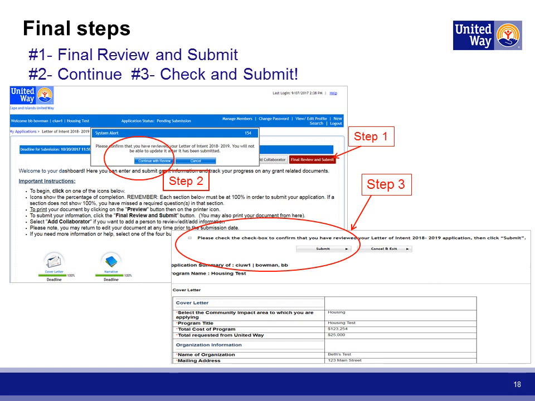Okay, so you're in the final stages of your grant application process and ready to submit your grant application. You'll follow the following 3 steps in order to successfully submit your grant. First, you'll look at the screenshot associated with your dashboard. Again, it has the important instructions, and it has where you'll find the cover letter and narrative icons.